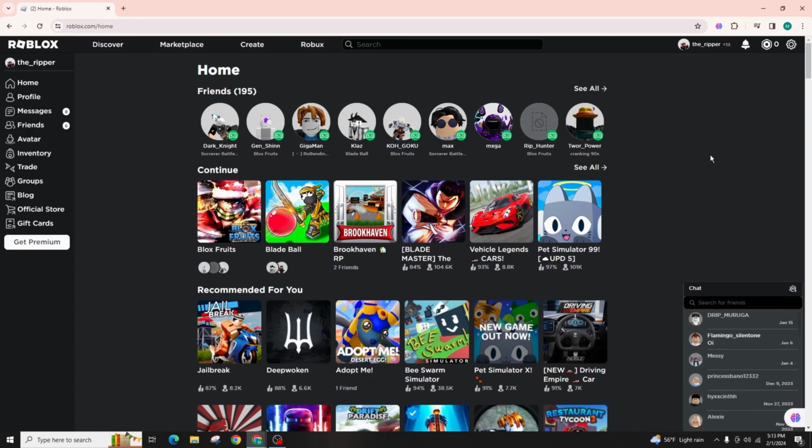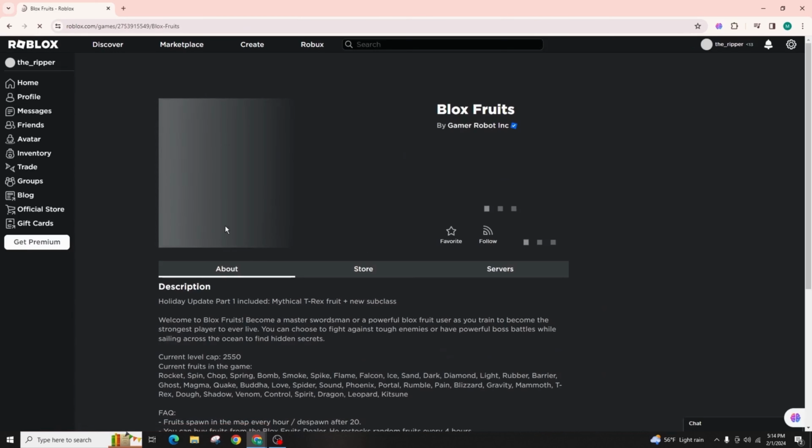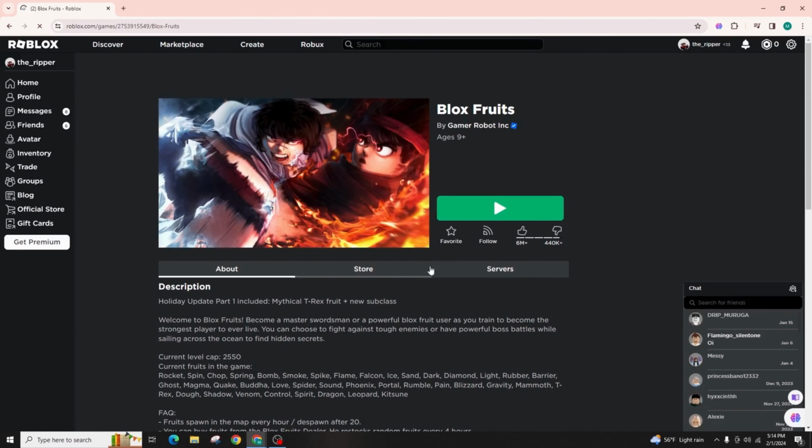In today's video, I'm going to teach you how you can easily download and install Roblox on your personal computer or laptop. The initial step involves accessing the official Roblox website, roblox.com, using a web browser such as Google Chrome or Microsoft Edge. Once you're logged in, simply select any Roblox game you would like to play and click on this play button over here.